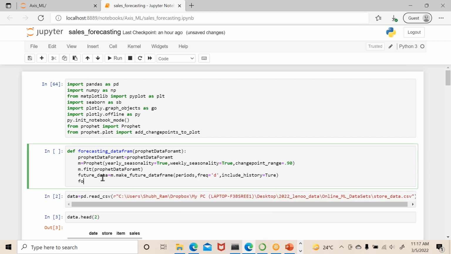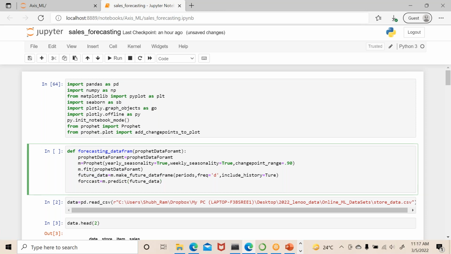And after that, I'm going to create a forecast. For your purpose, you may say the syntax is very difficult to remember, but everything is very clear. First, I create a data frame. After creating the data frame, I call my model. After calling my model, I fit my model, and then I generate my future data, and then after future data I start predicting. Okay, so m.predict, and for that purpose I also create the future data and put this future data here.